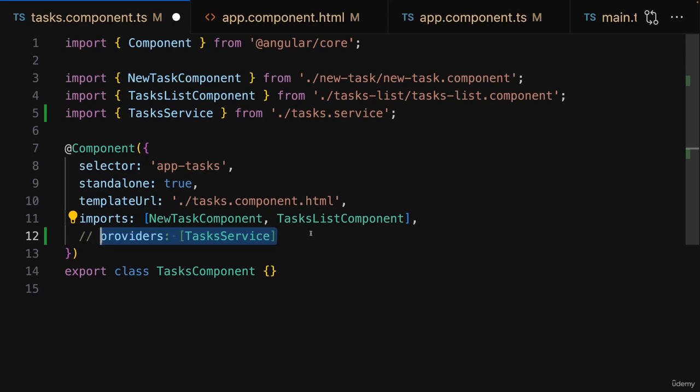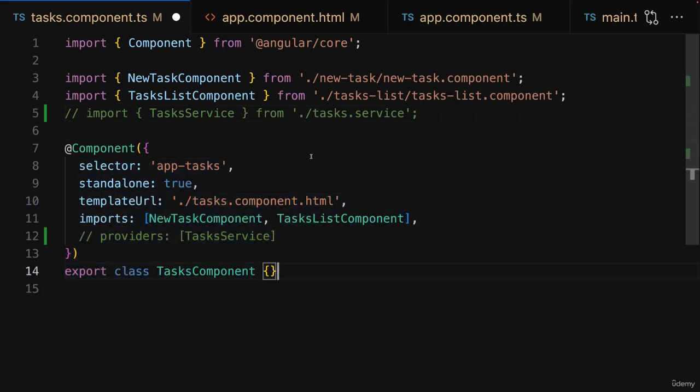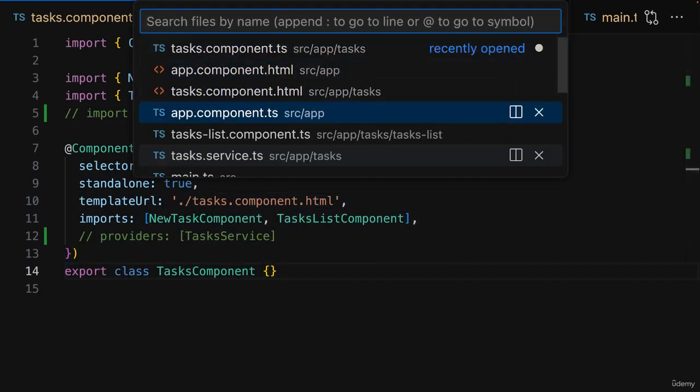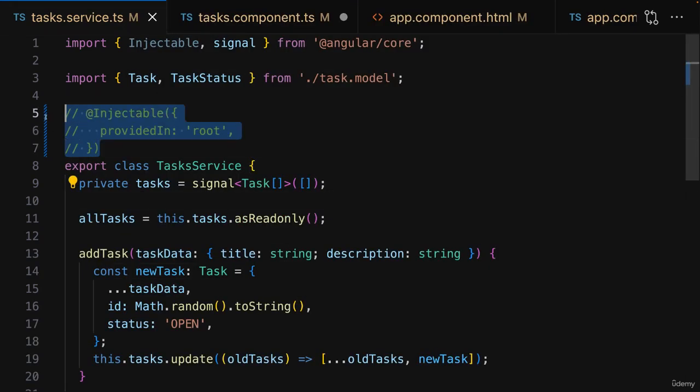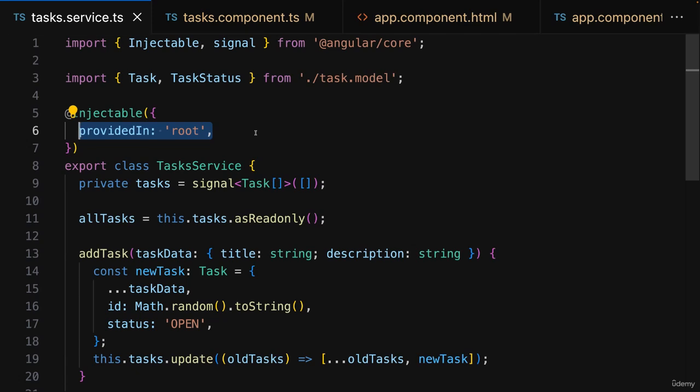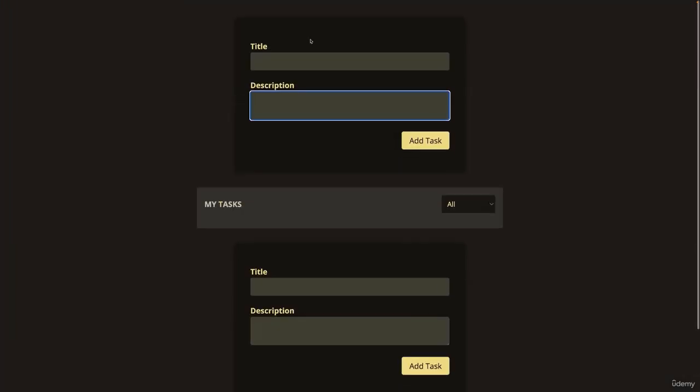Therefore, here I'll actually comment out this code and this import, because I don't want to use the element injector here. And instead, I'll go back to the tasks service and bring back this add injectable decorator with provided in set to root. Because with that, we'll now have one instance of this service for the entire application. We can use it everywhere and will operate on the same instance.